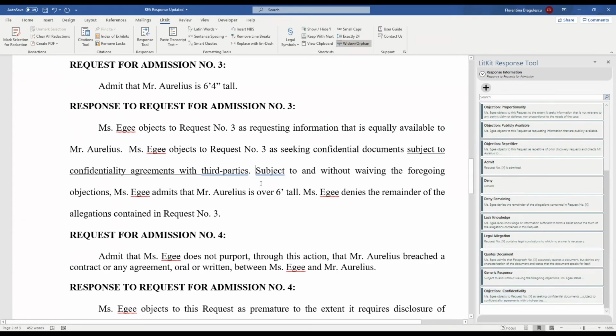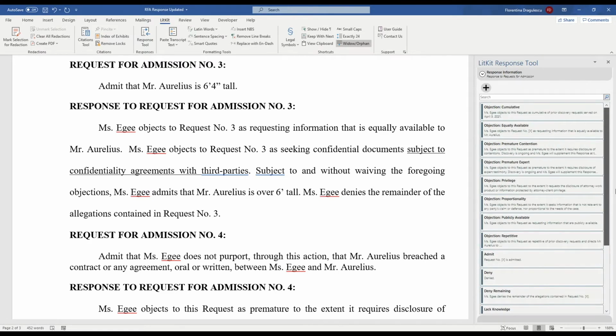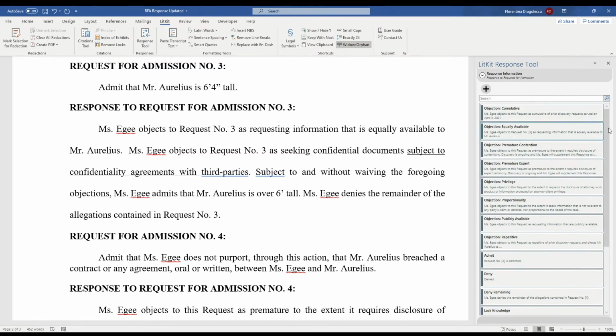The changes to the form language and any new responses you add will stay with the document. If you would like to reuse them in a new document, you can simply export them as an XML file. To do that, in the drop-down next to Add New Response, click on Batch Export Responses and save the new file.